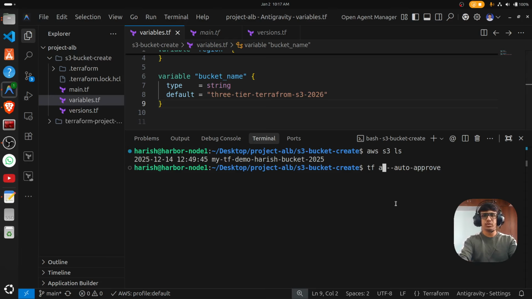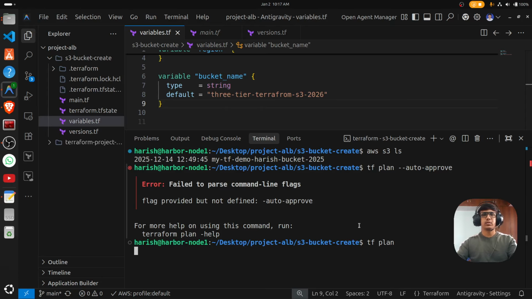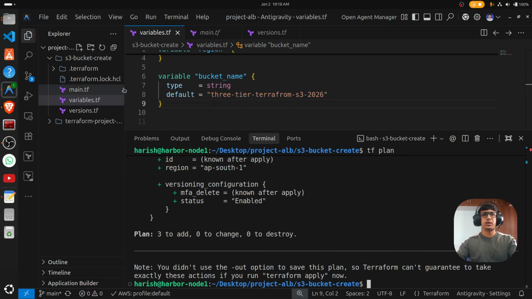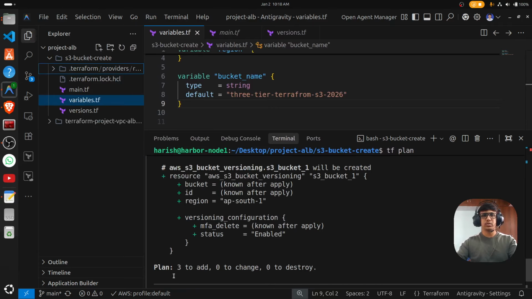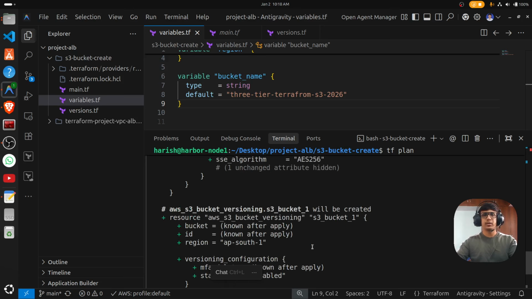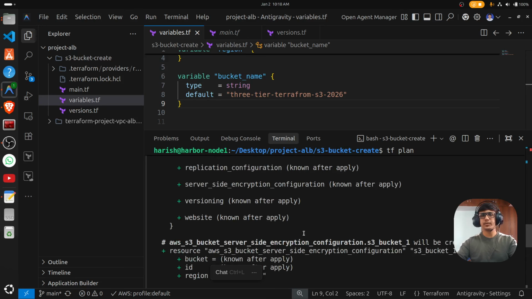Before that you can use the Terraform plan. See, the state file is created locally. Now it is not created, it's going to create. So here the plan is saying we are going to add three things. It shows what things we are going to implement when you apply it.